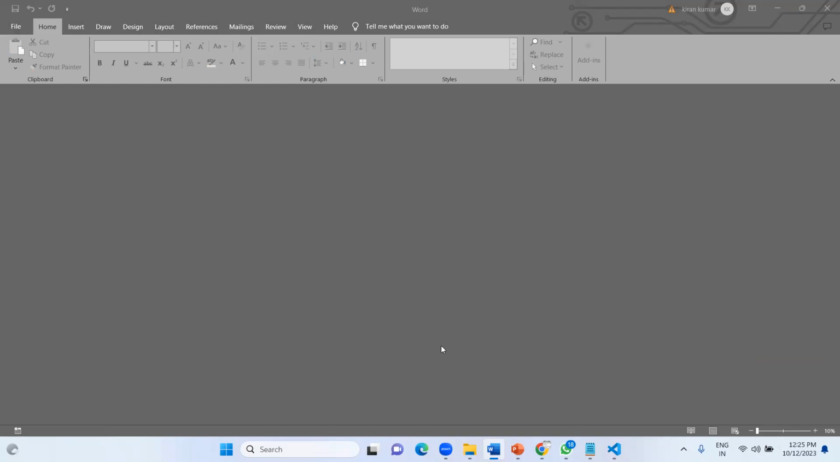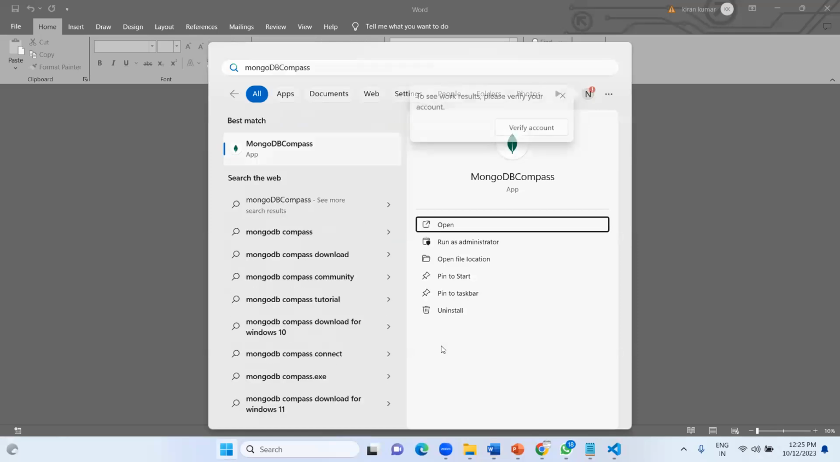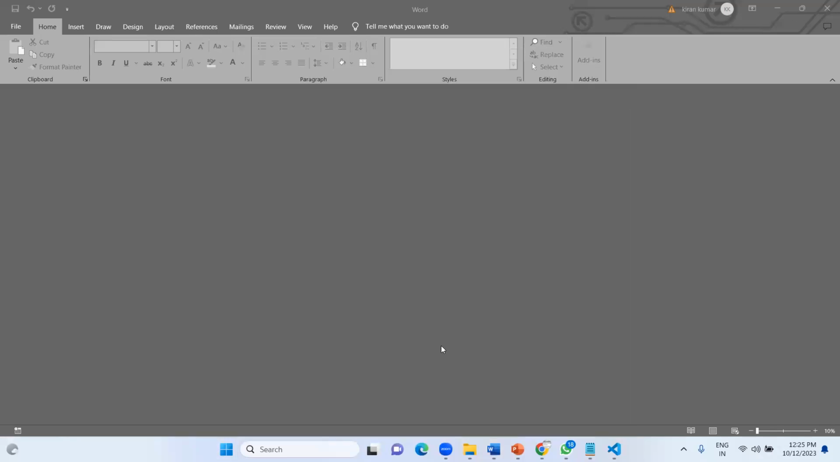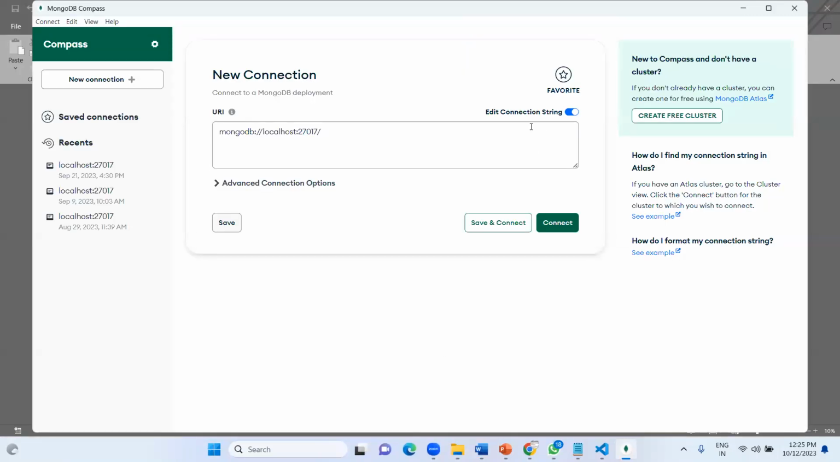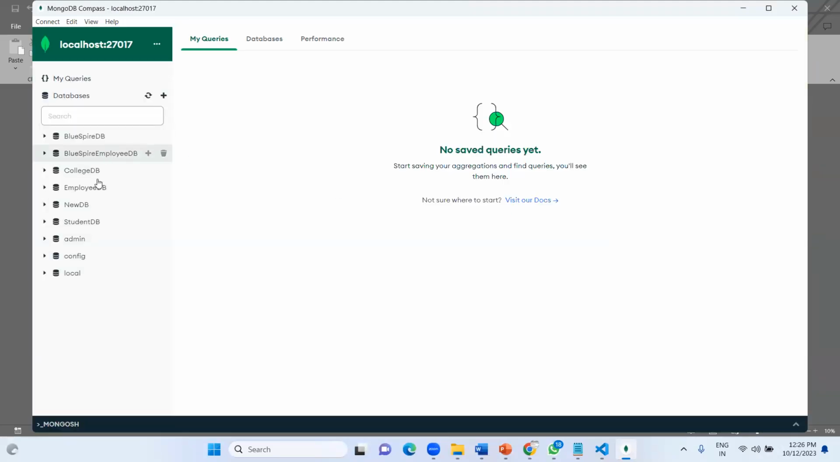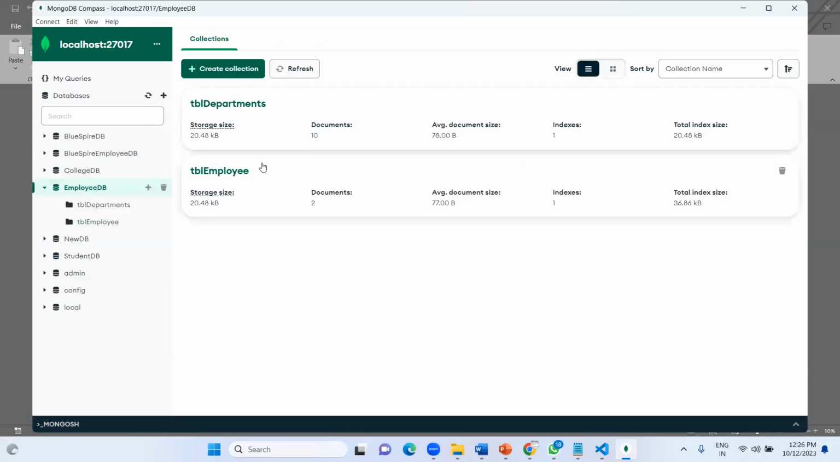So let's say I have data in my database, and I want to perform CRUD operations on the data. How can I do it? Let me open my MongoDB. MongoDB or MySQL or whatever it may be. Let's say this is my MongoDB Compass. I have some dummy data inside my MongoDB, and I have a database called employee DB.